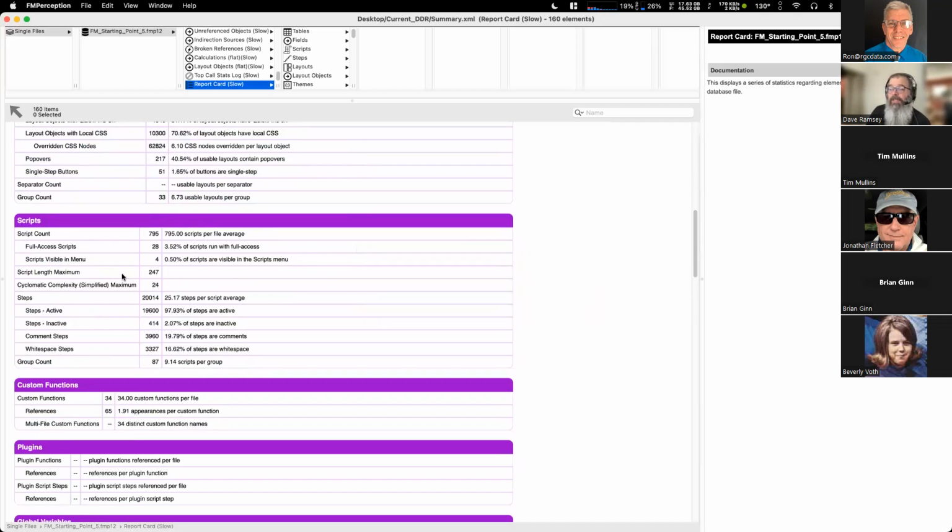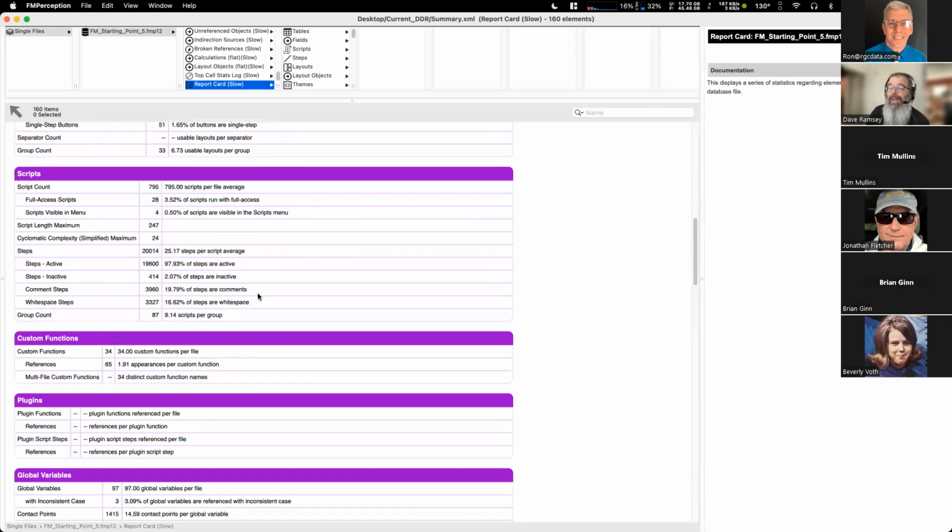See, scripts, the longest script. The longest script is 5 steps. I know something about that system. Are there any comments? Did they use white space? This particular system, 15, 16% of the steps are white space. Good. Somebody was spacing some stuff out and organizing it.